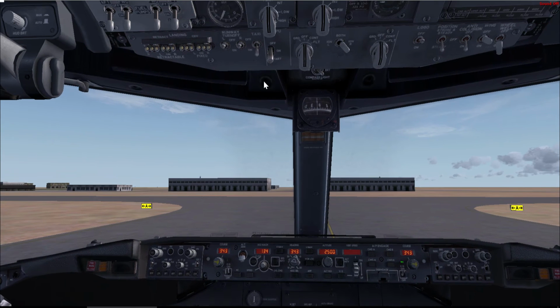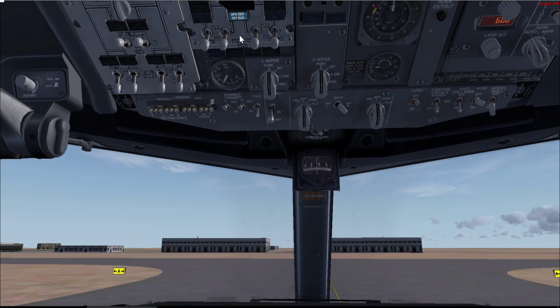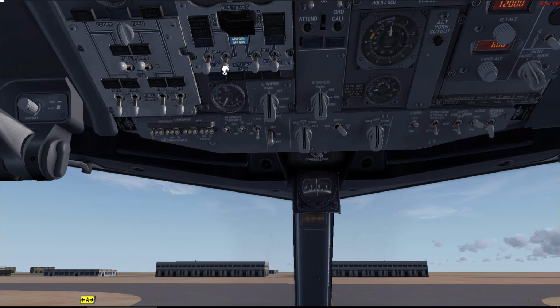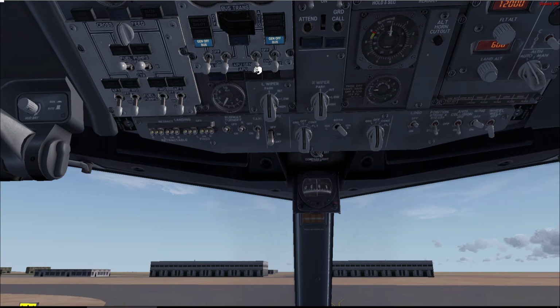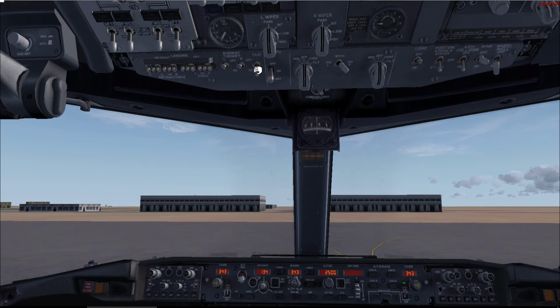We'll be waiting for the APU to start and the blue light for the APU generator to come online, and then we'll select the APU gen on both sides and then advise the captain that APU generator is on bus.